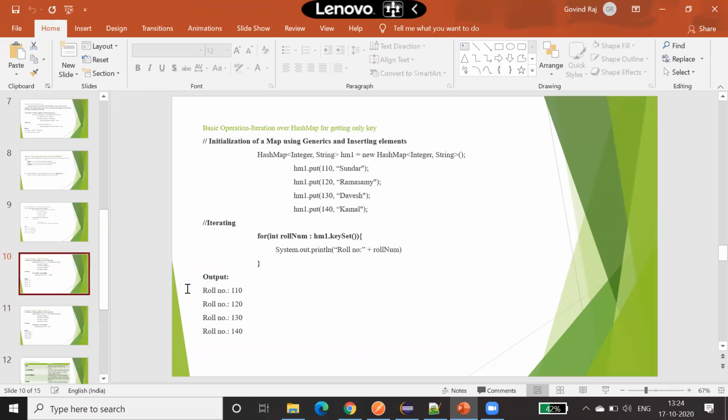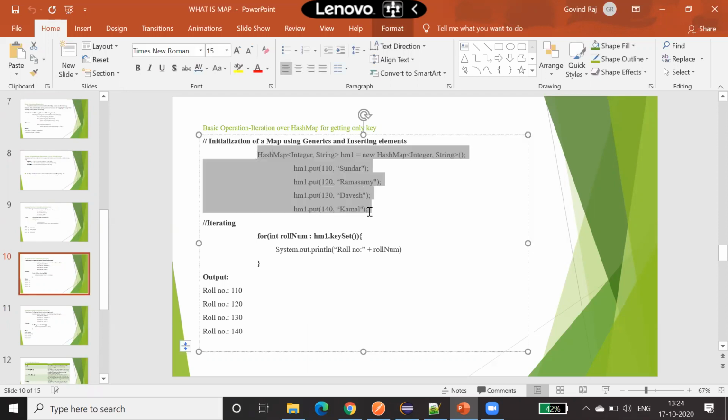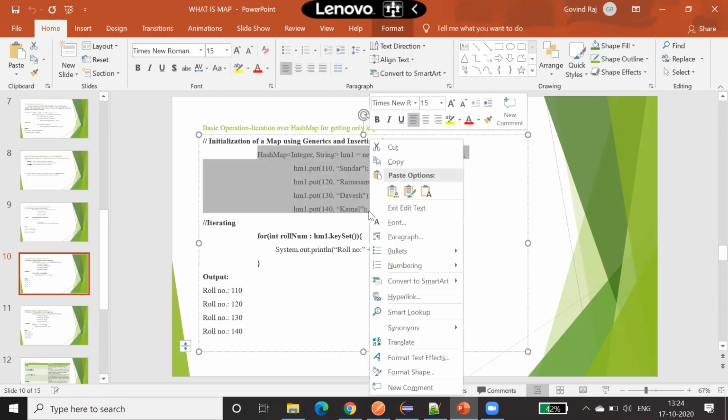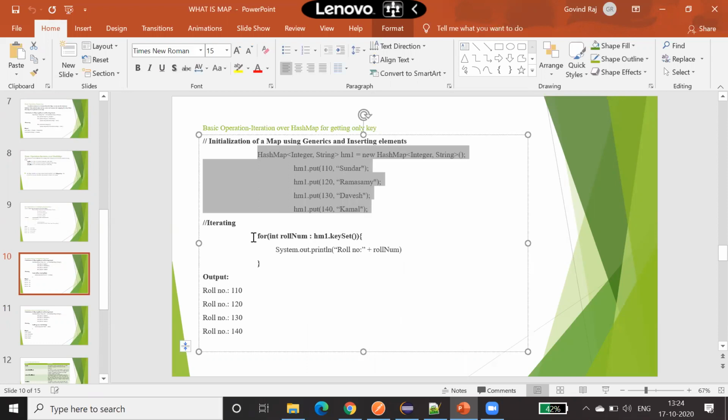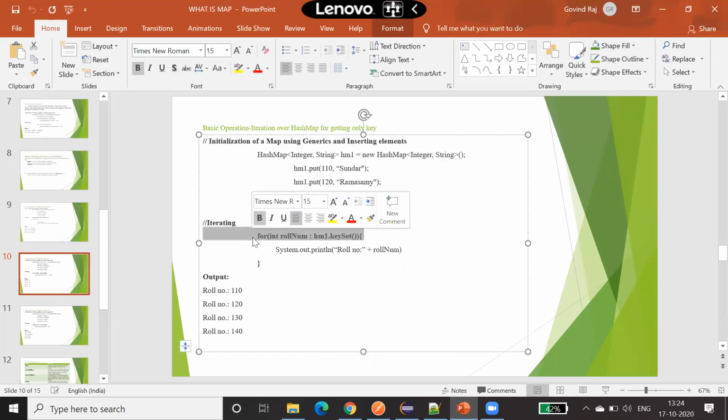So next, I want to get only the keys. You guys know how to add the elements, right? How to add the element in the HashMap. So I want to get only the key. I said to you, right? We can use the enhanced for loop. In that there is a method called keySet.